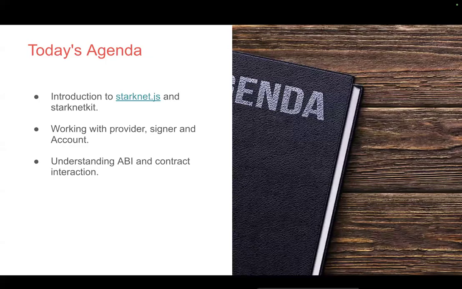If you are already a regular builder in the space, I'm talking about building in a normal ecosystem, it doesn't have to be Starknet, you must be familiar with a lot of the things I've mentioned from today's agenda. Probably Starknet.js and StarknetKit might be new to you, but I'm sure provider, signer, accounts, and ABI ring a bell in your head if you have been building in the space.